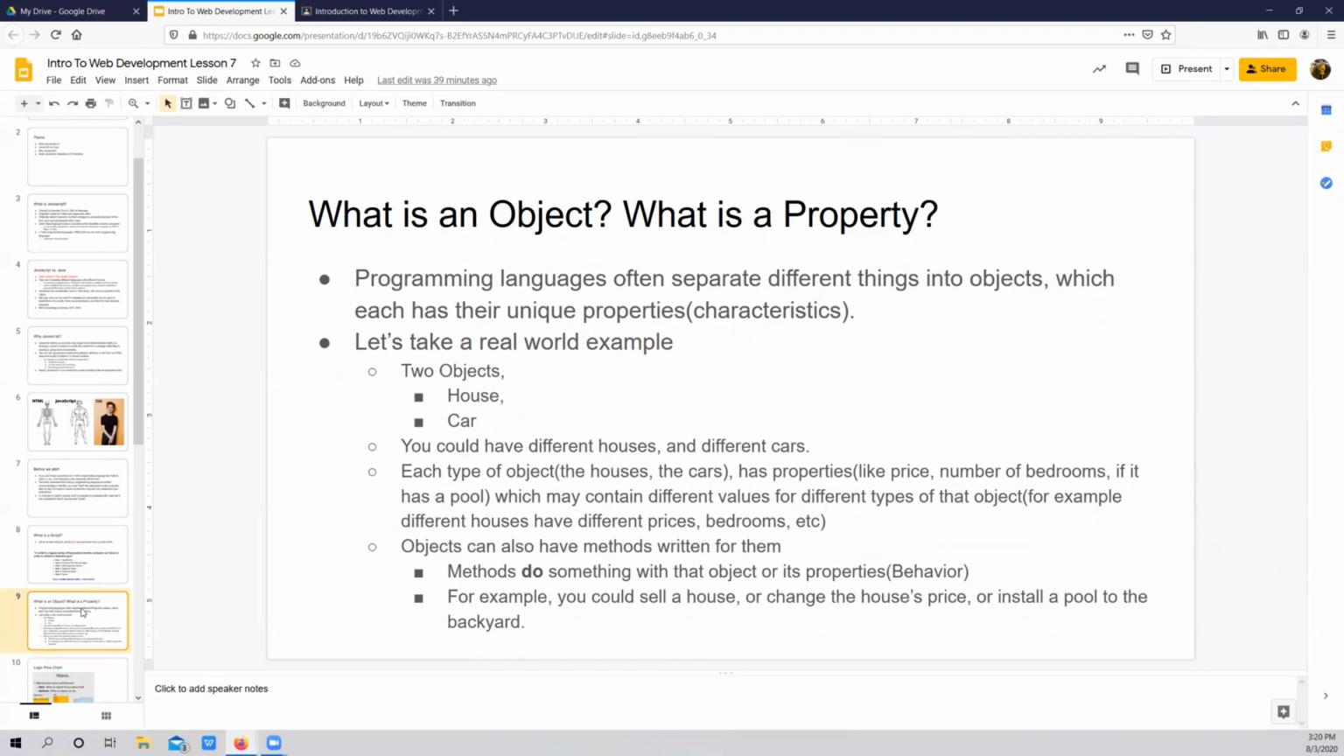House, right? If you look around, you have your house, you have your neighbor's house, you have your other neighbor's house, you have your friend's house. They're all considered houses, right? But they're different. And so objects, which are these things like houses and cars, can also have properties, which are the characteristics of that object. So for example, different houses might have different prices, different number of bedrooms, different number of garages, different colors. And if you look down your street, they're all the same type of thing. They're all houses, but they're different because of their properties.